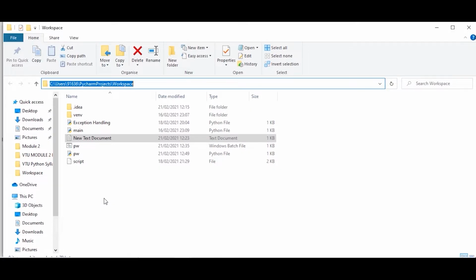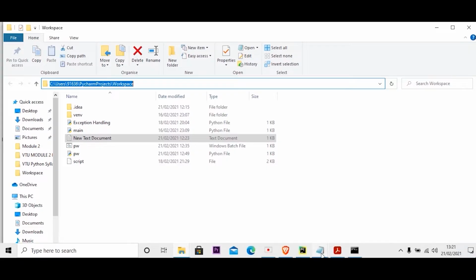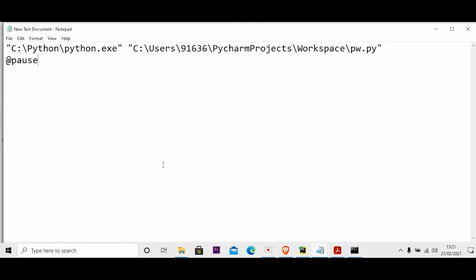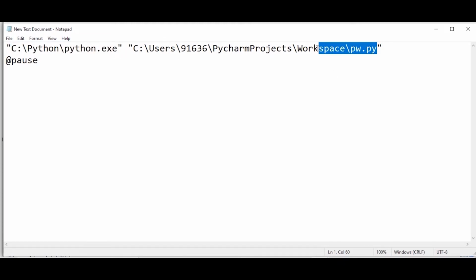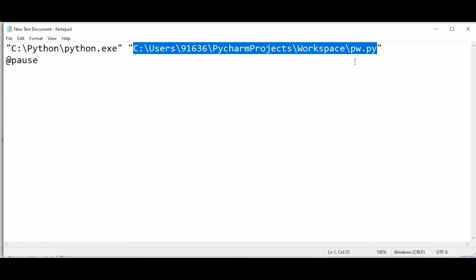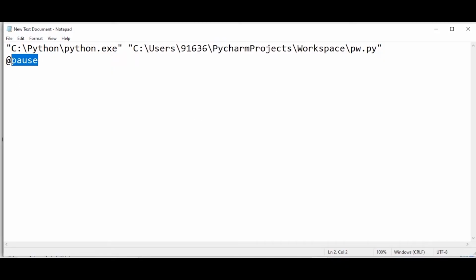where you need to do some typing of commands. What you have to do is, I'll show you. I've opened a notepad file where you have to give three arguments. First one is you have to locate the directory where your Python executable file exists. So this is it. And the second one is you have to provide the address where your Python file with the pw.py name exists. And then you have to give this command, @pause. What this @pause does is it actually makes the command terminal wait for a while so that you can see what is actually happening.